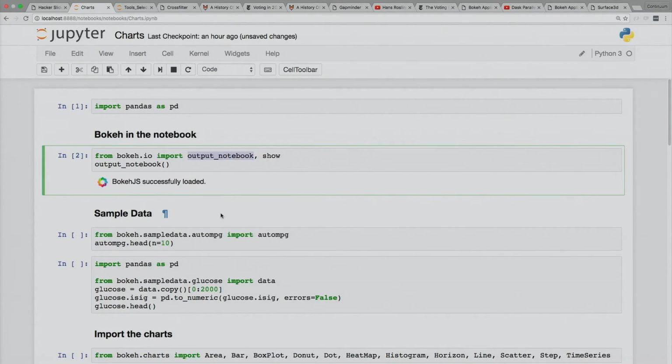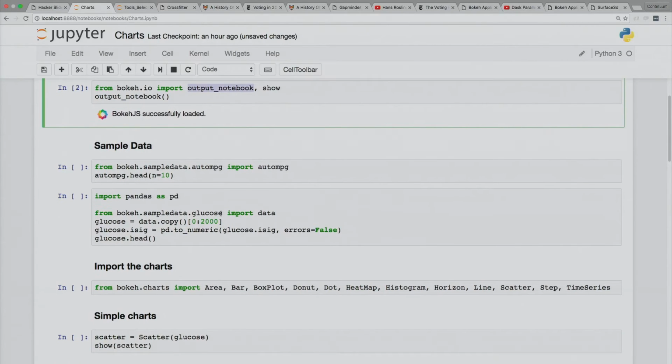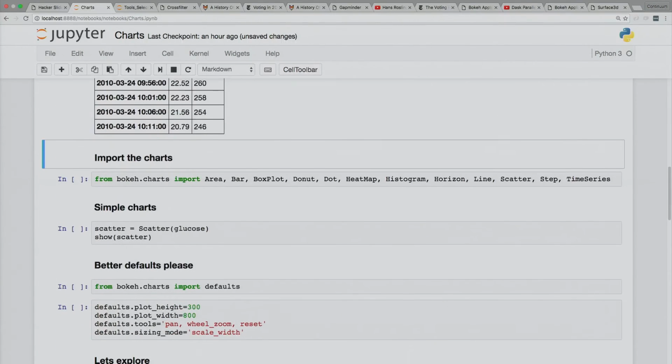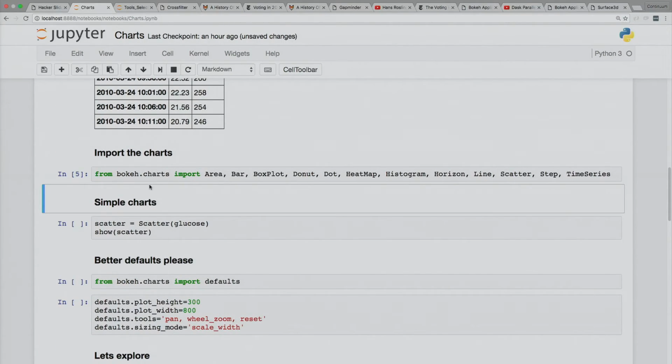So we're working in the notebook. We use our Bokeh output_notebook method, and we're going to import some data. Bokeh comes with some sample data. And then we're going to start importing the charts. So Bokeh comes with a whole bunch of charts just kind of built in, ready to go. And all of these charts consume pandas data frames. The rest of Bokeh doesn't have a dependency on pandas, but Bokeh Charts does.